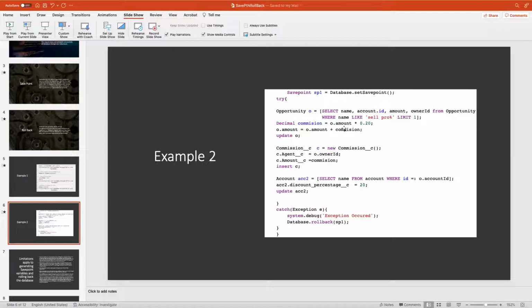For the opportunity, I took the amount and multiplied it with 20% commission, took the commission amount aside and added the commission to the main amount. That's the total amount, so I'm updating the opportunity. Then I create an object called commission, took the object owner as an agent and added the commission to the commission object's amount field. Then I took the account where I added this opportunity's account ID, and there's a field that I created, discounted percentage. I'm adding a 20% discount and updating this.